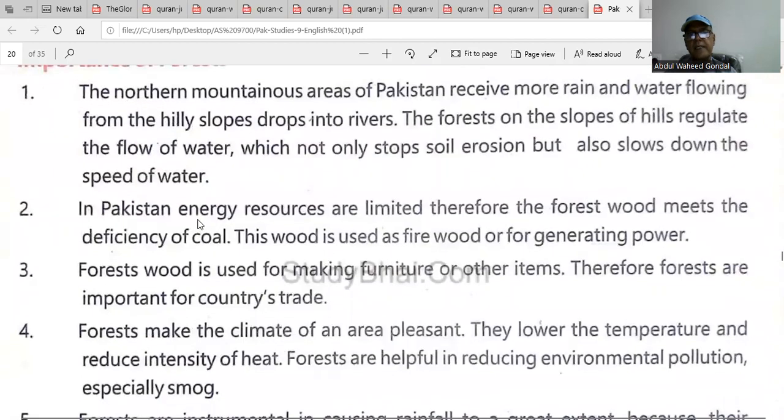In Pakistan, energy resources are limited, therefore forests help meet the deficiency of coal. Wood is used as firewood or for generating power. Forest wood is used for making furniture or other items. Therefore, forests are important for a country's trade.